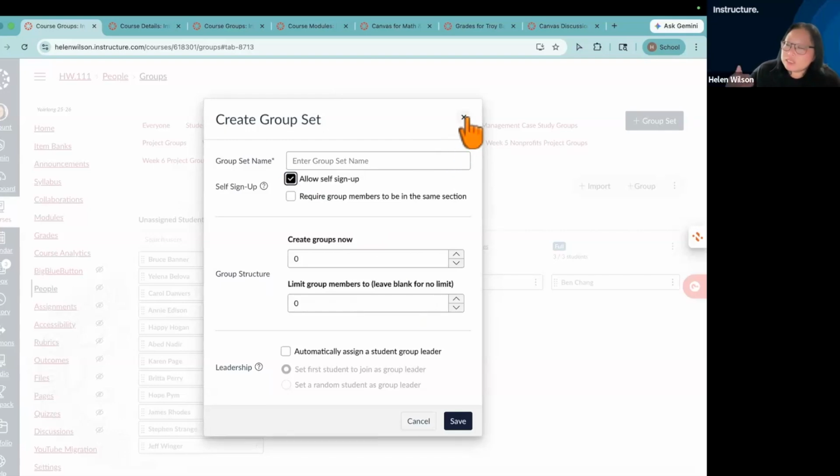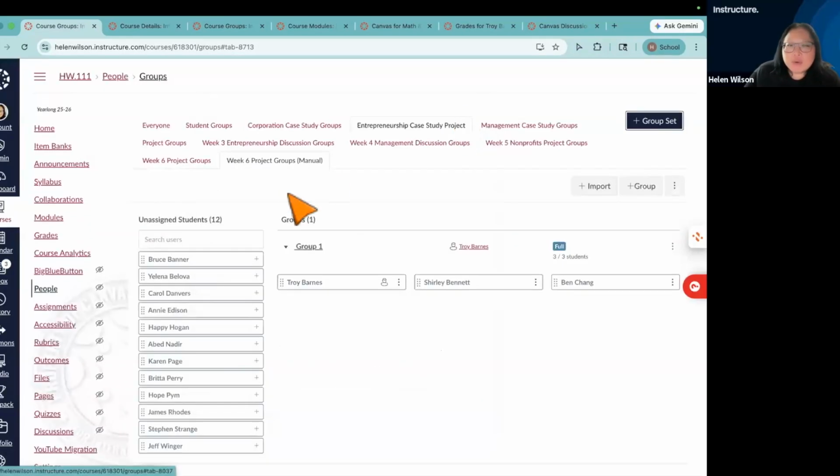But for students to sign themselves up, even after you have this checked off, students have to see the groups. And remember that groups are in people. So this means you have to let students view the people area. Now, I would recommend, just to manage students, that you do this on a temporary basis.